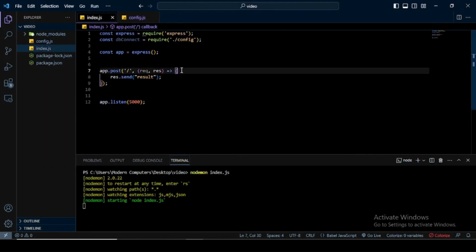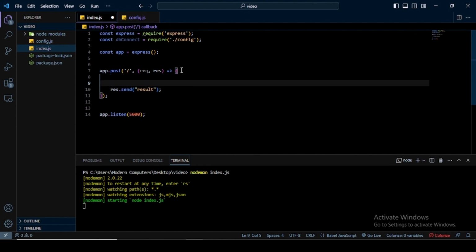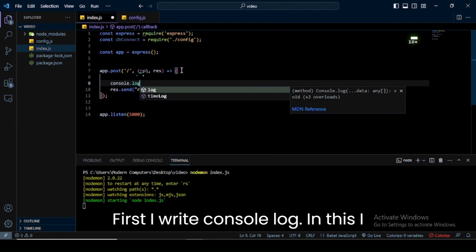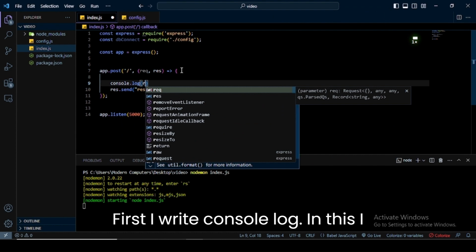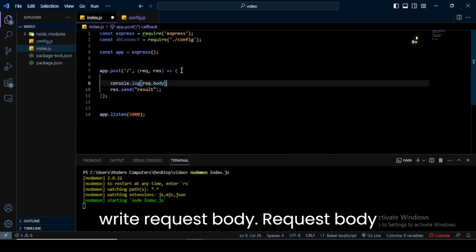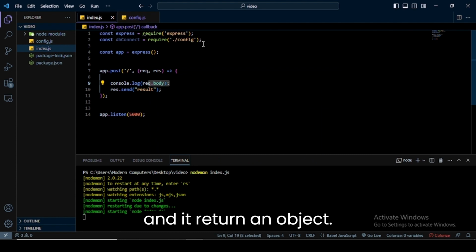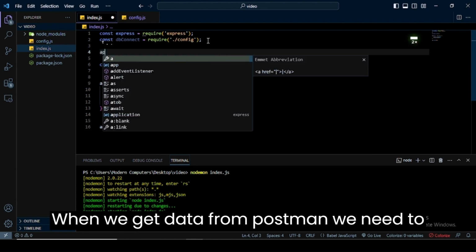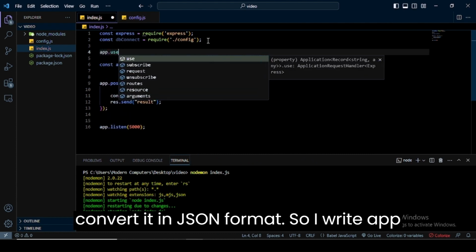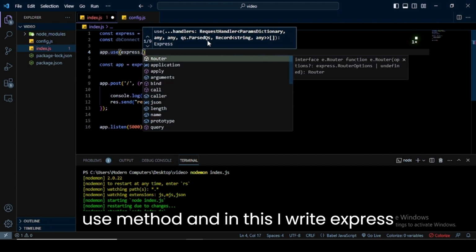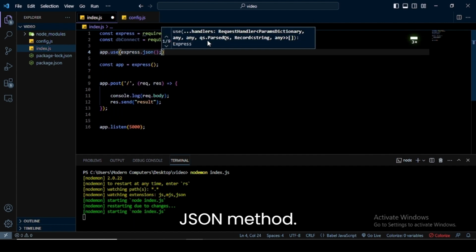Open the index.js file, and now I can write code for getting Postman data. First I write console.log, in this I write request.body. The request.body property is used to get data from Postman and it returns an object. When we get data from Postman we need to convert it into JSON format, so I write the app.use method and in this I write the express.json method.